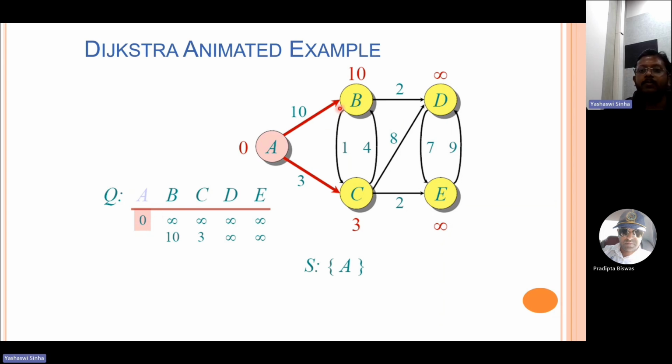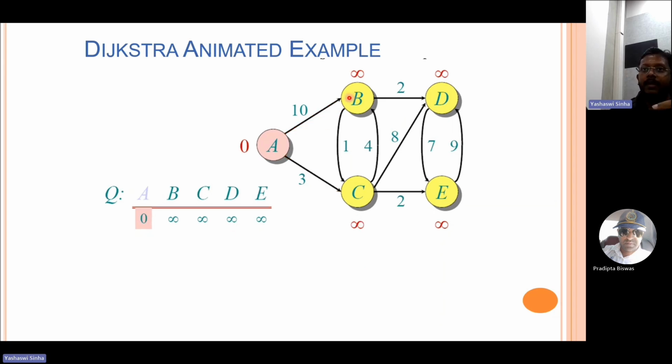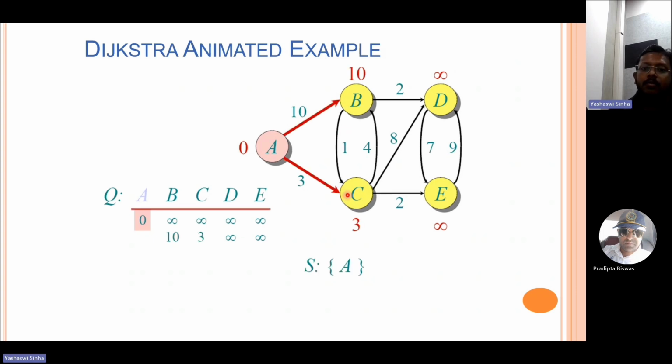If you relax B and C, earlier the weight of B was infinite, as was C's. But now you can see 0 plus 10. 0 is the shortest distance of A to A, and the weight of A to B is 10. So the shortest distance of the previous node plus the weight, which is 10. 10 is less than infinite, and 3 is less than infinite as well. So our visited node becomes A, and the weight in the priority queue has been updated to 10 and 3, as you can see in the example.